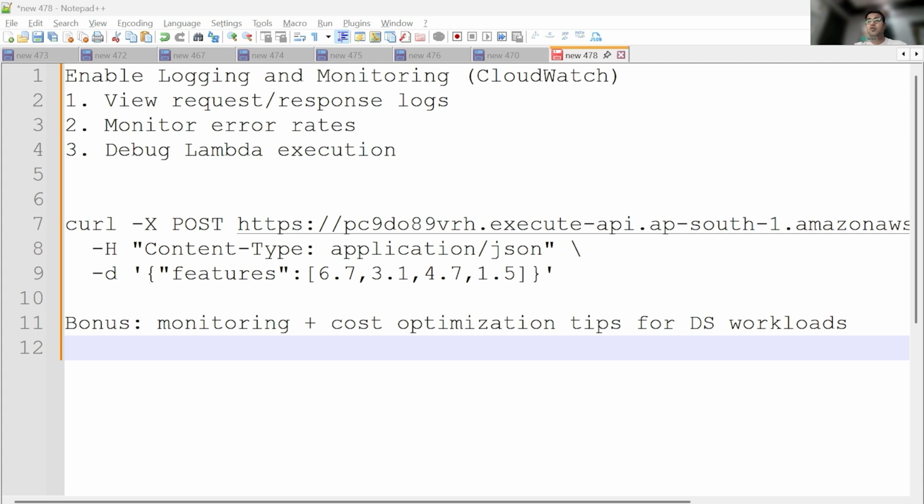Okay. If you have to enable end-to-end logging, you can make use of structured JSON logs. You can make use of CloudWatch Logs. And then you have to decide what exactly you want to log. Let's say you want to log input validation errors, or inference latency, or any fallback logic. These are certain tips which you can follow while you are incorporating monitoring as a part of your workload.